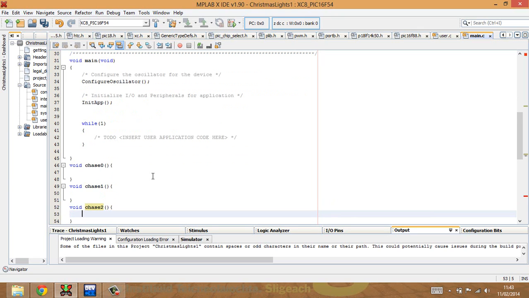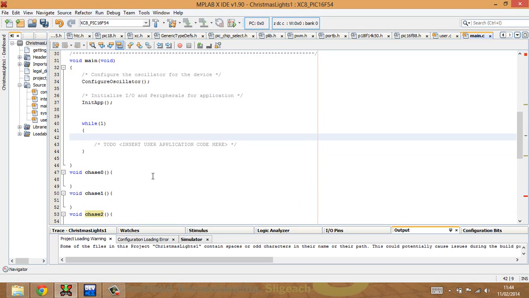Okay, so there are 3 chase sequences. Now what I want to do next is set up the while loop so that I can call each of these chase sequences. I need to be able to use the value from port A in order to choose which one I'm going to do. You could do this with a sequence of ifs and elses here, but I'm actually going to use the switch statement, which is just a shortened version of the ifs and elses.